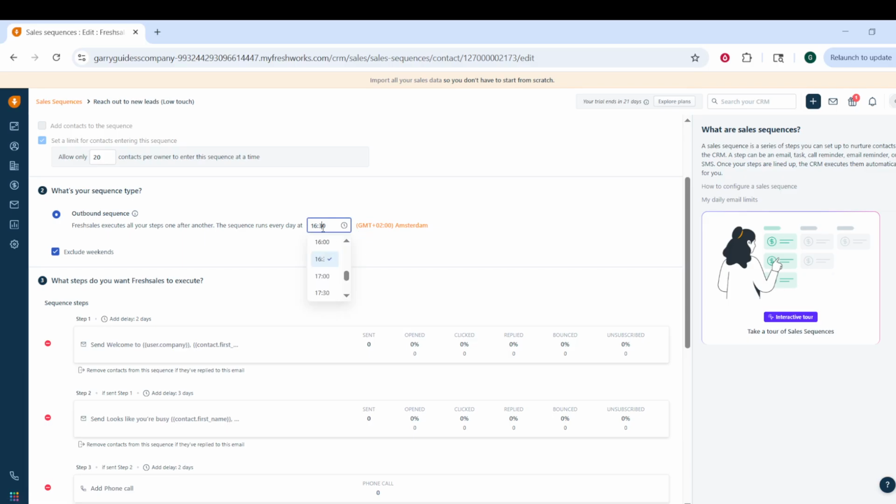Saving is important because it stores your changes, so they are applied to the sequence going forward. If you do not save, your adjustments may not take effect. Once you click Save, wait for the confirmation that your updates were successfully applied, and that covers everything you need to know.